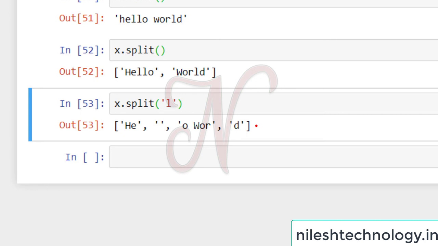So these are some built-in functions which are available for strings. Students, try this on your machine.